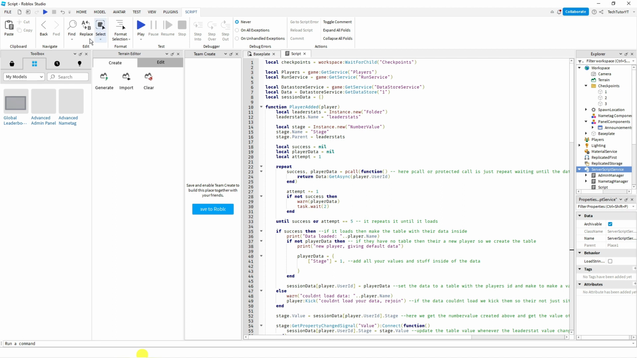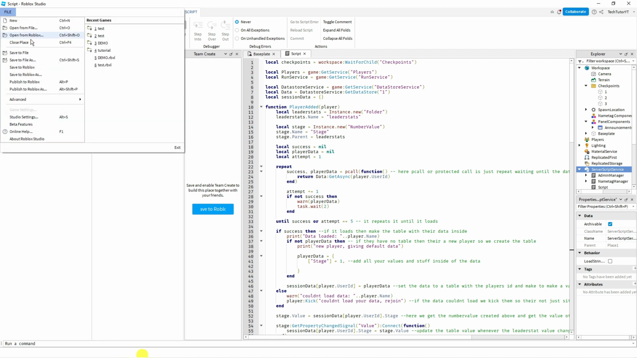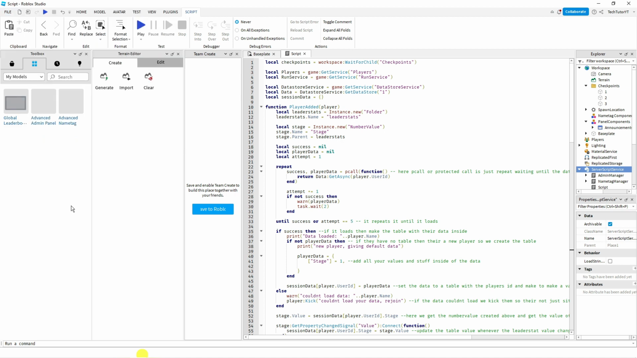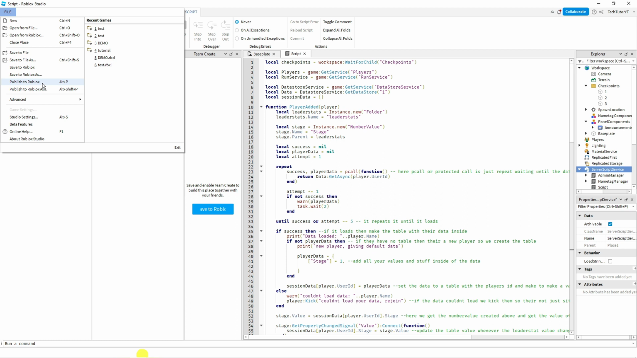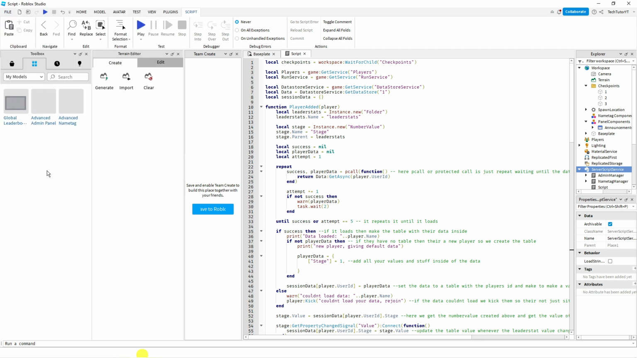What you're going to want to do is come up to the top and press File, and then go into the Game Settings and make sure you save this game to Roblox. Also in the Game Settings, make sure to go to the Security tab and make sure Enable Studio Access to API Services is also enabled. Once that's done, the final thing to do is save this to Roblox and then go ahead and publish to Roblox. Now if you do wish to test this out, make sure to join the game from the Roblox page, as it will not work in Roblox Studio.